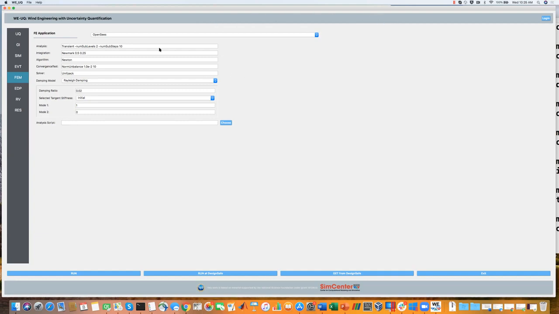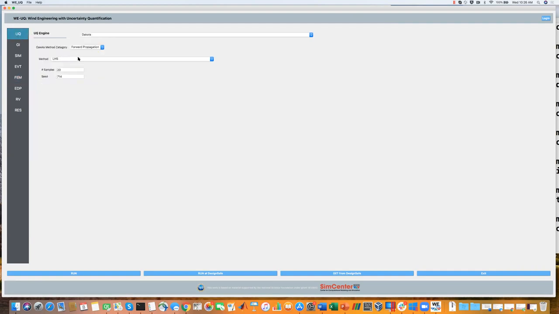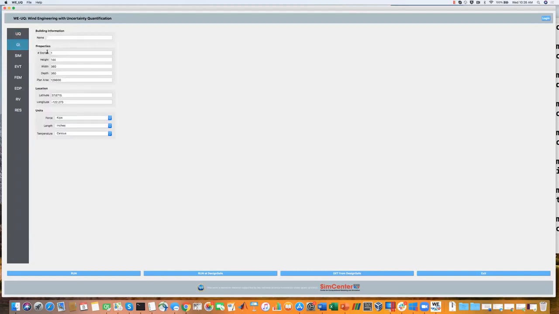So let me quickly demonstrate this for this 9-story building. I'm going to first go into this UQ panel. I'm going to leave everything alone. I'm only going to do 20 samples. If you're doing real research, you want hundreds, thousands, tens of thousands. For our purposes, I'm going to specify I've got a 9-story building.